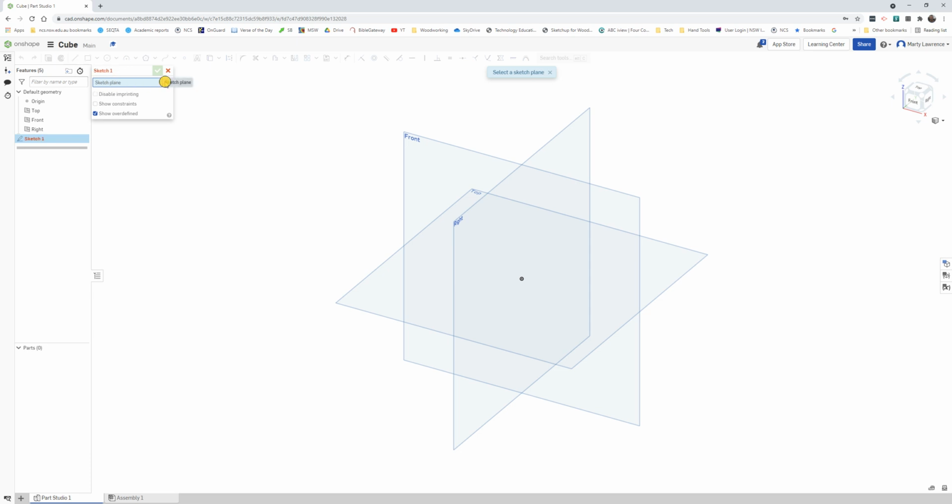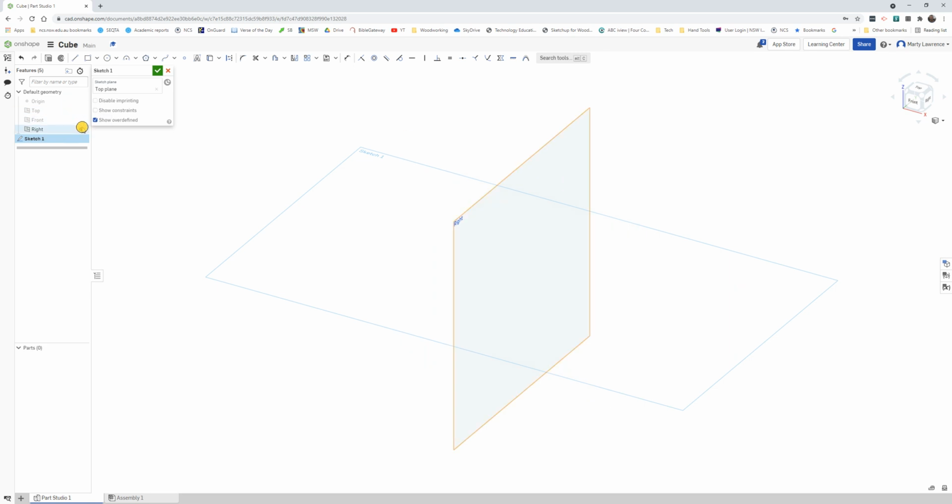Now it's asking us, what plane do you want to draw this sketch on? So we could choose front, right, or top. And for this one, we're simply going to choose the top plane. To make viewing easier, after you've selected it, we can actually go and hide all those planes. We don't need them anymore. And there's our sketch. We keep this open until we finish drawing.